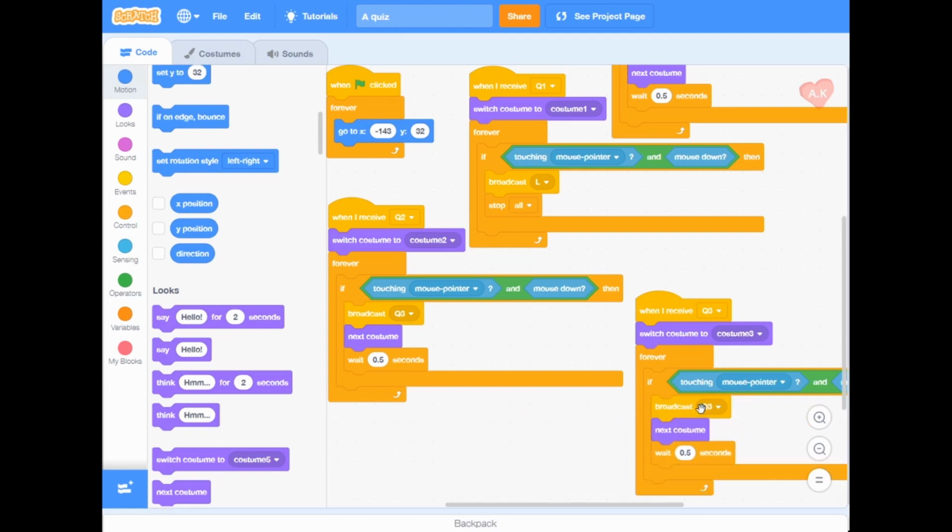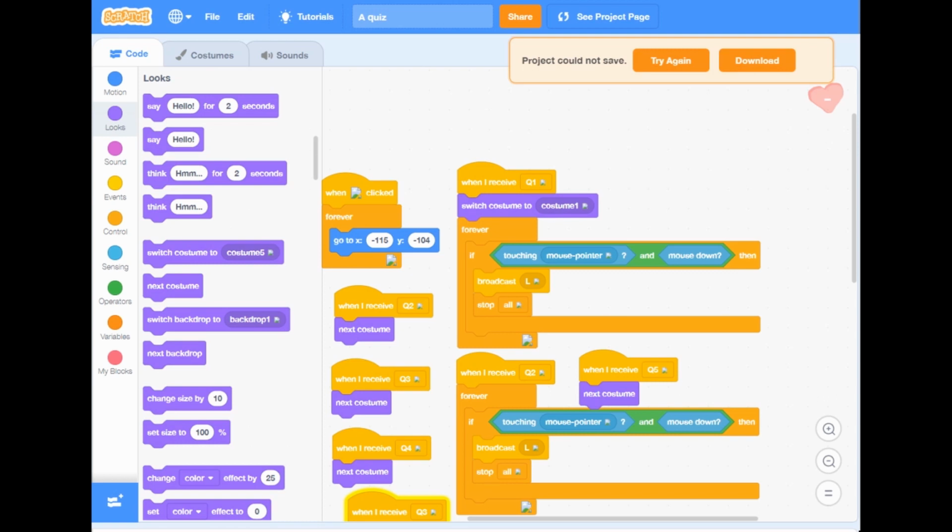Actually, then we need to remove all of this stuff inside the if touching mouse pointer and mouse down in Q3, option C, question 3, and replace it with all the stuff inside the if touching mouse pointer and mouse down in question 2, and change the broadcast to broadcast Q4. Go to option A and add a switch costume to costume 1 under the when I receive Q1, question 1.